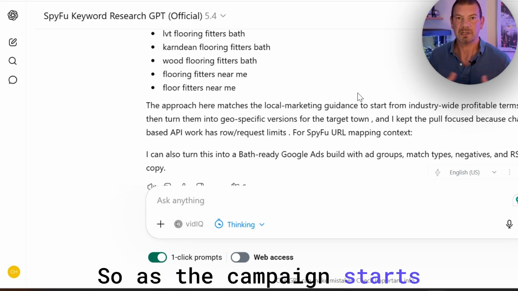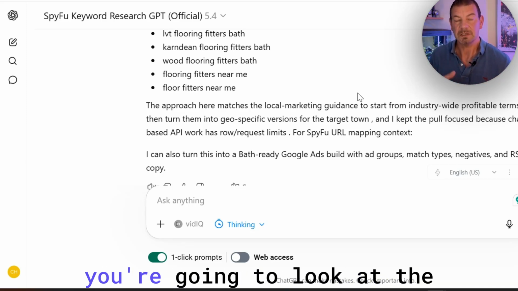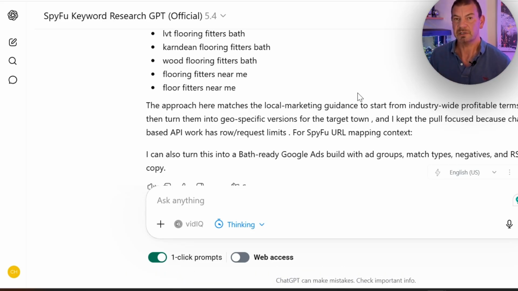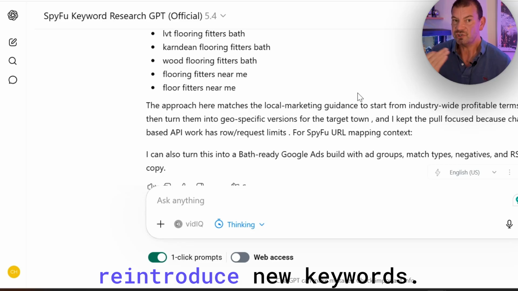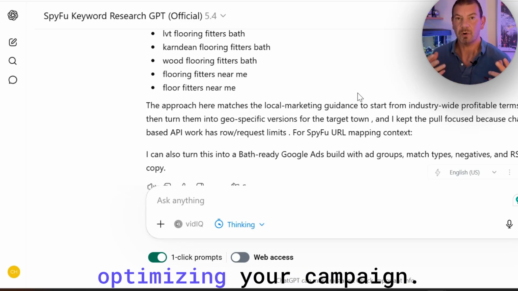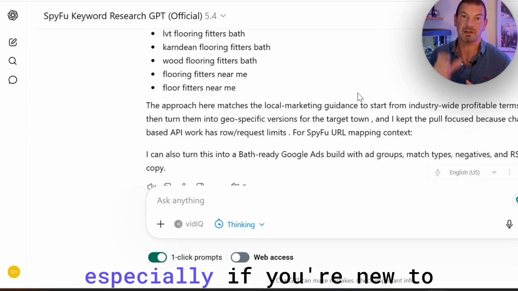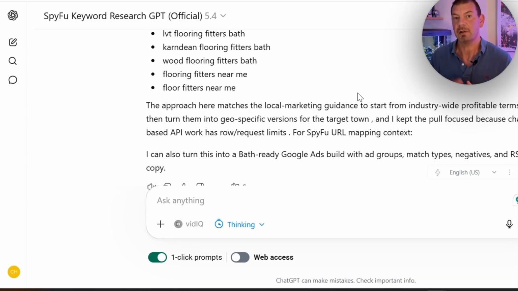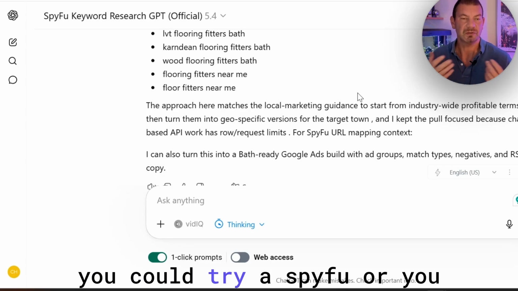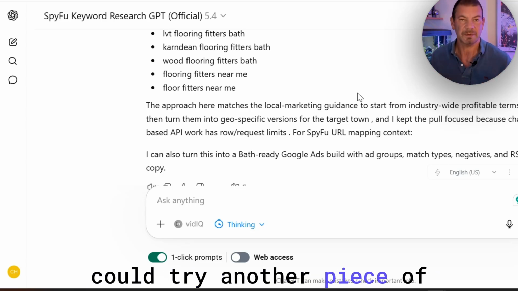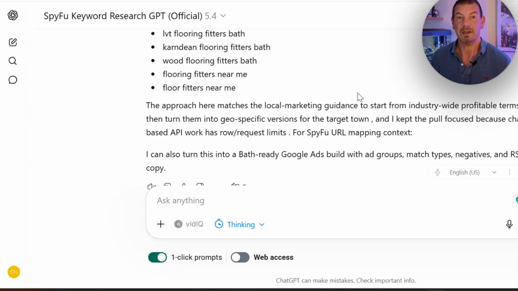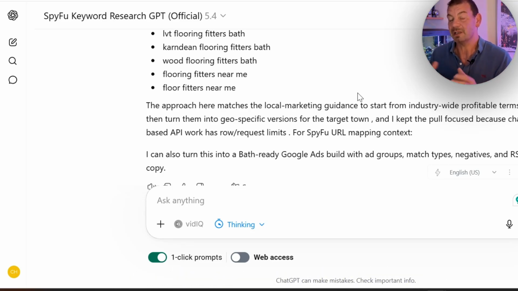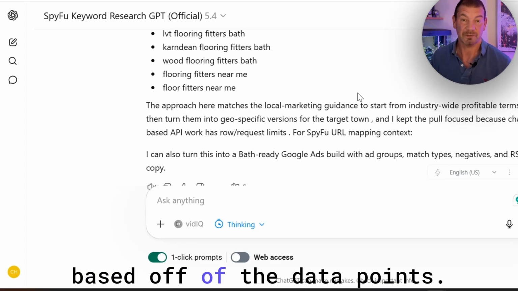So as the campaign starts running and you've had it running for 4-6 weeks, you're going to look at the keywords that you're targeting. If they've had clicks and impressions but haven't converted, you can pause them and reintroduce new keywords. So all the time you're optimizing your campaign. But this is a great start, especially if you're new to Google and you're trying to figure out what keyword themes are, how you structure the account. Relatively simple to do. And again, you could try SpyFu or you could try another piece of software just to get you going. And then once you've got the structure, you build upon that. Whatever's working, you leave it. And whatever isn't working, you then look to make updates based off the data points.